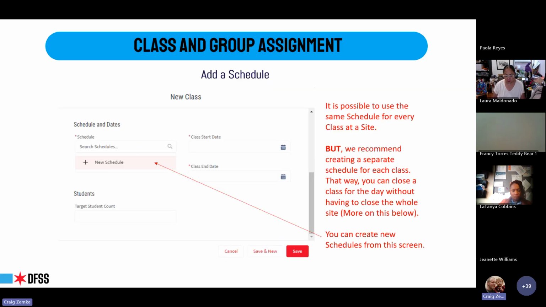And a schedule is the same way. You can use the same one as last year. You can use the same schedule for every class at your site. I don't recommend this. I did the first year and I told people to do this, and they did, and I was wrong. So I would prefer a new schedule for every room.